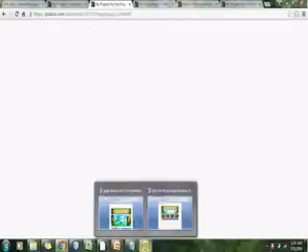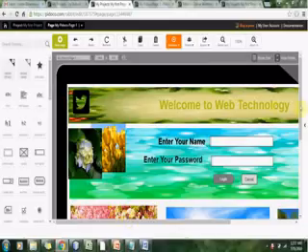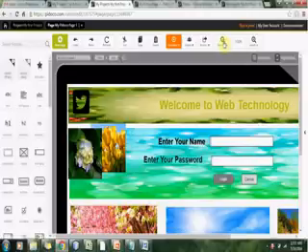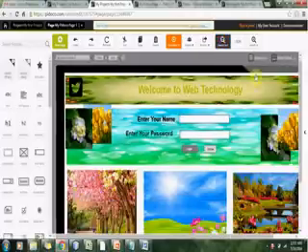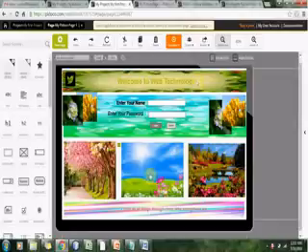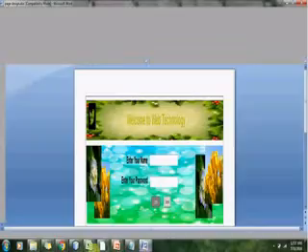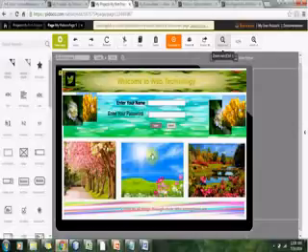I have already created a markup page which looks like this. You can see how this page looks. It's like a login page. So I will show you how this can be created using this website. That's your markup page.